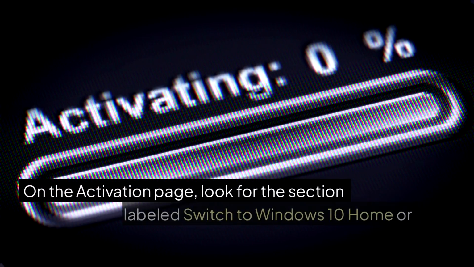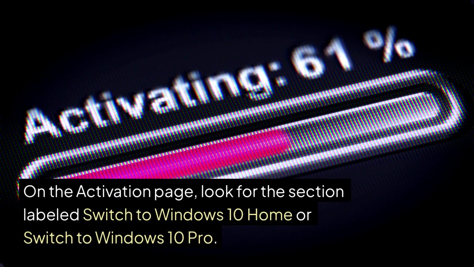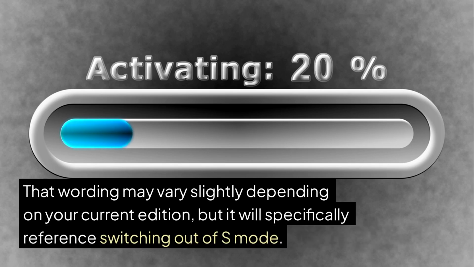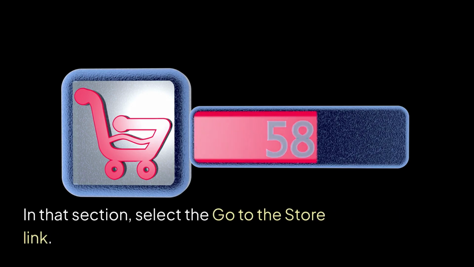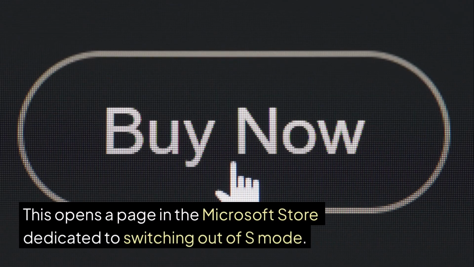On the activation page, look for the section labeled Switch to Windows 10 Home or Switch to Windows 10 Pro. That wording may vary slightly depending on your current edition, but it will specifically reference switching out of S mode. In that section, select the Go to the Store link. This opens a page in the Microsoft Store dedicated to switching out of S mode.